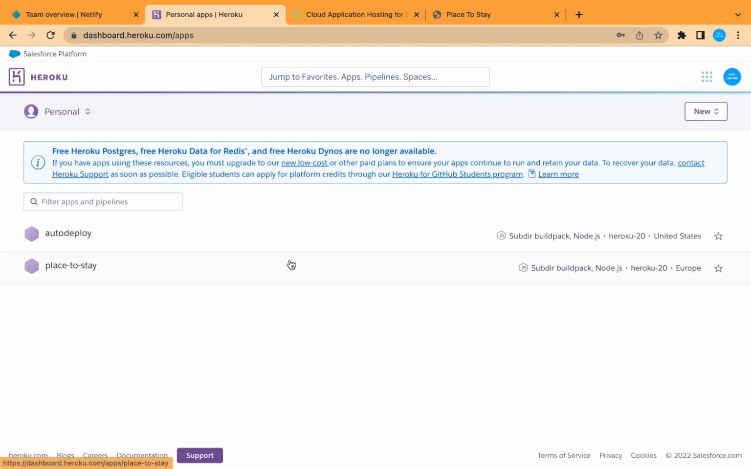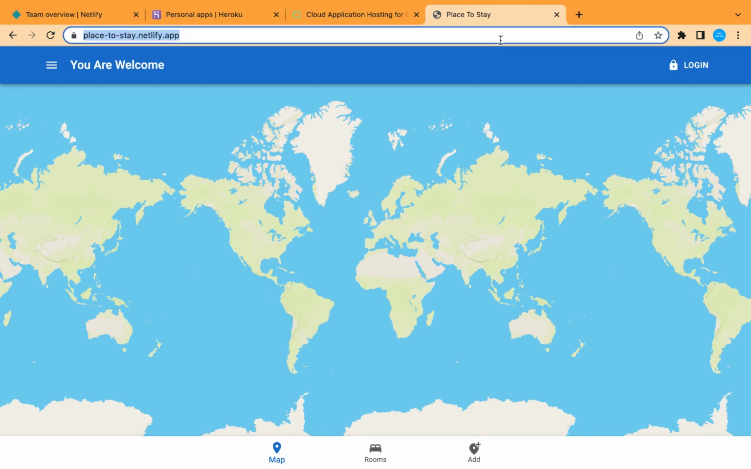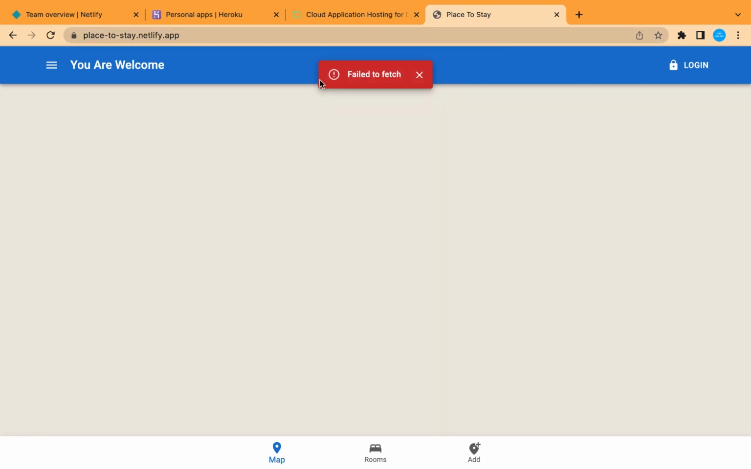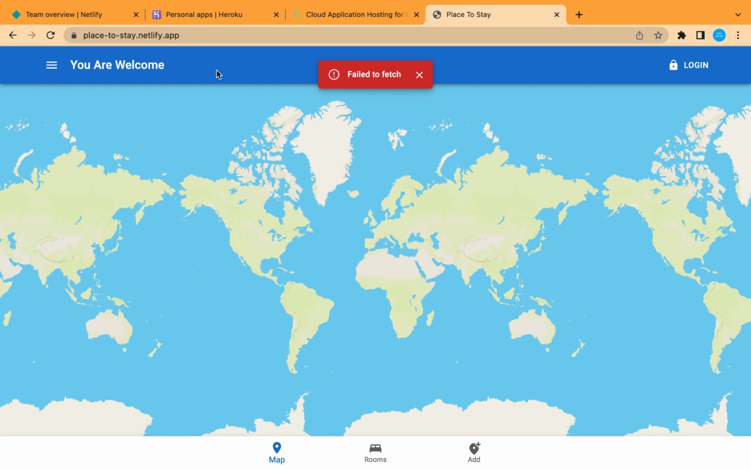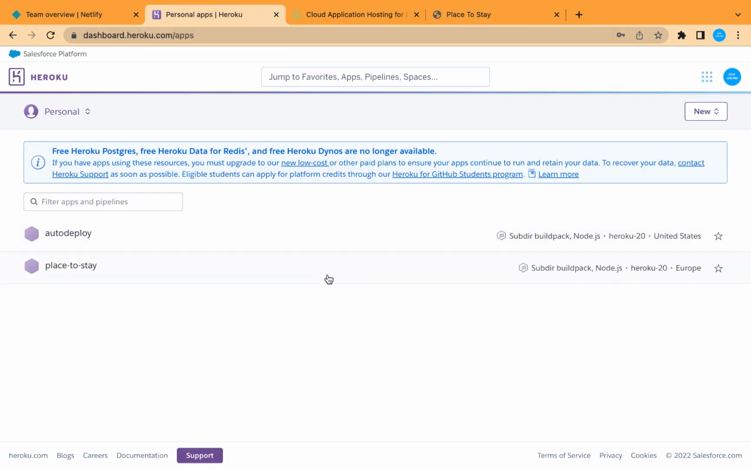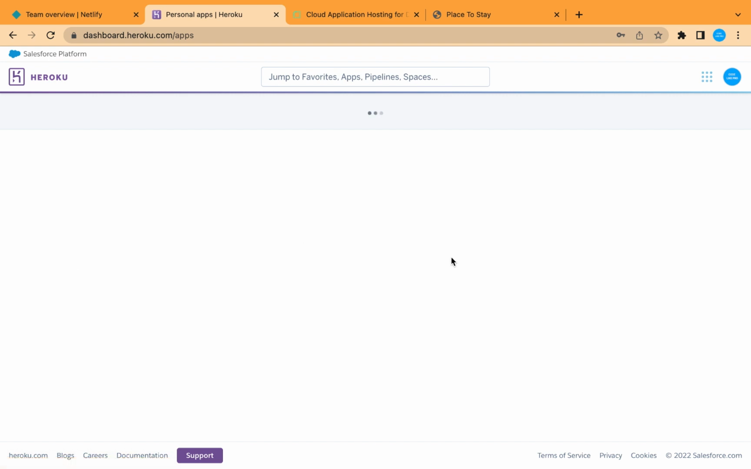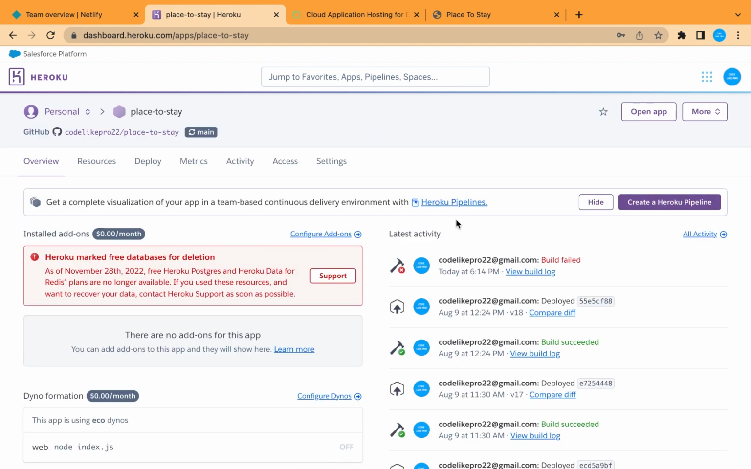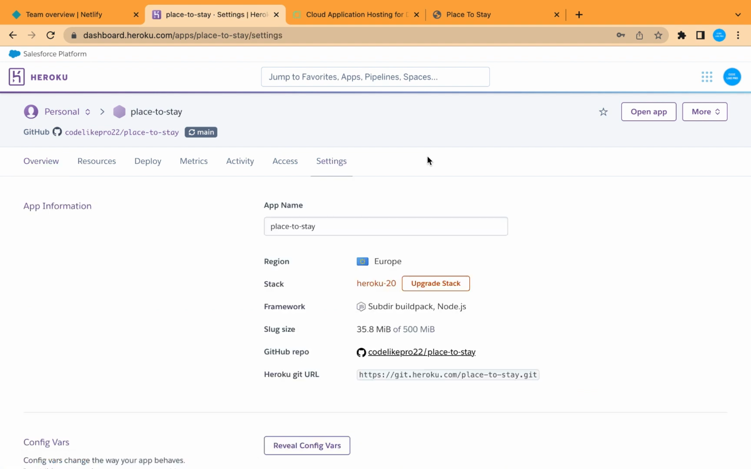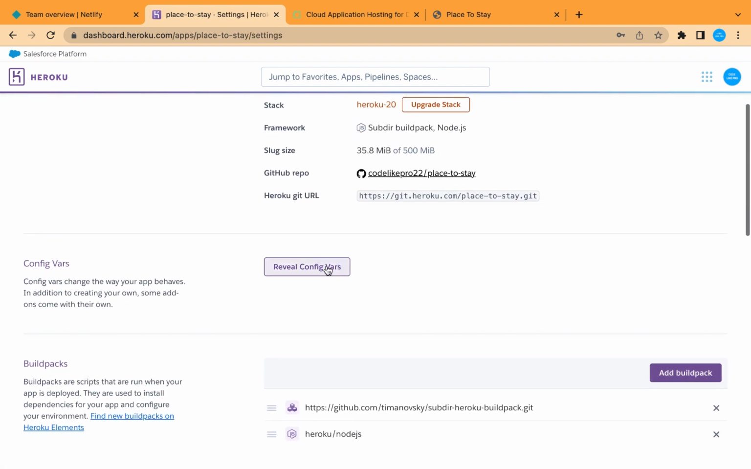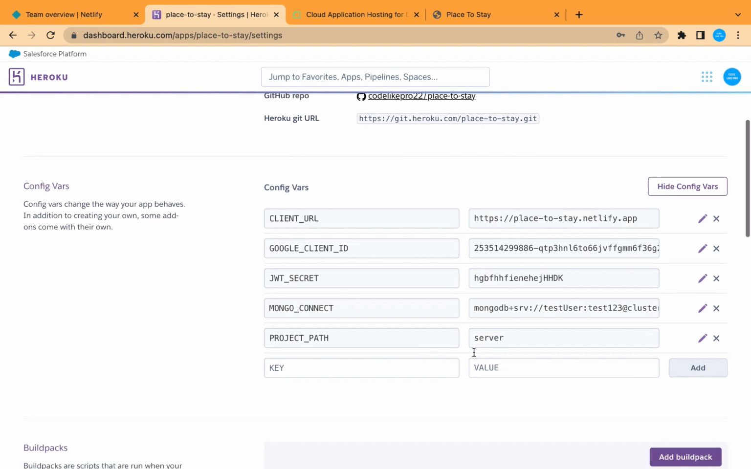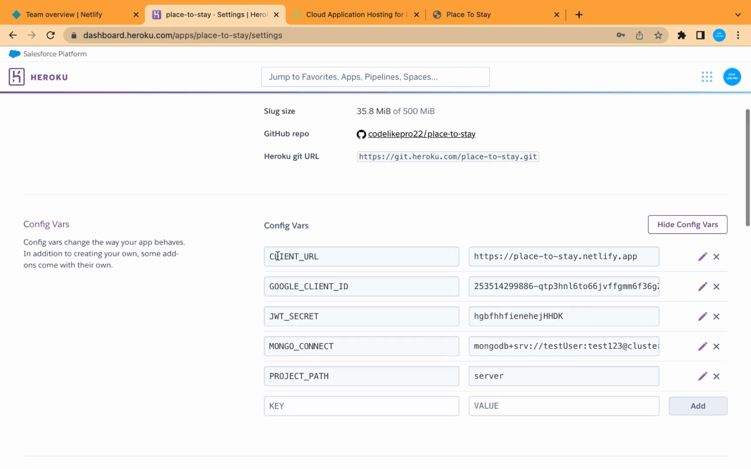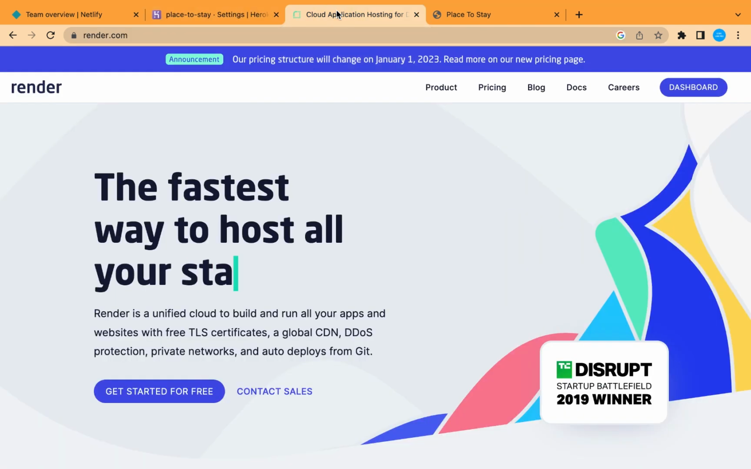Hey guys, because Heroku is not free anymore, we need to transfer our backend to another hosting platform. If we check our application, we can see that we can't communicate with our backend. Here in our old backend app on Heroku, we need to copy the environment variables. We can see our environment variables from these settings. These are the environment variables our backend uses, so we need to copy them all to the new hosting platform.